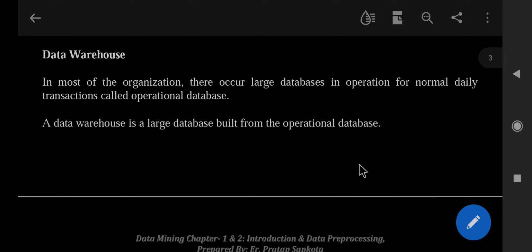Hello guys, welcome back. Today we're gonna see about data warehouse and data mart. So let's see about data warehouse.